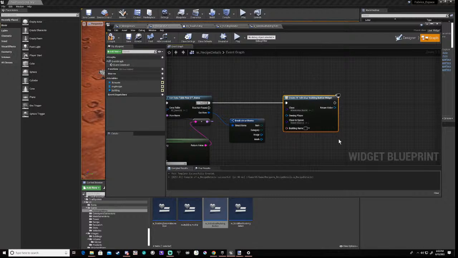Oh, this is a button we don't want to use. That is definitely a button we don't want to use.